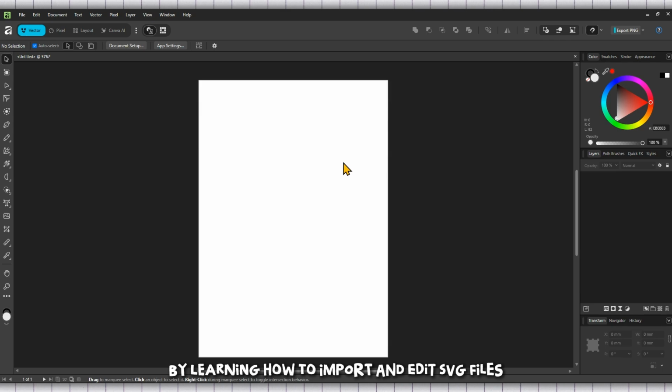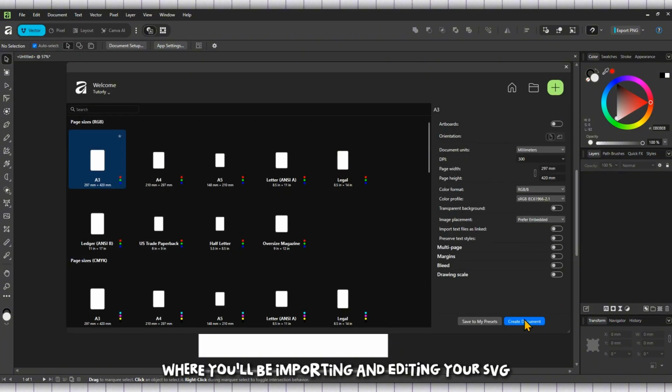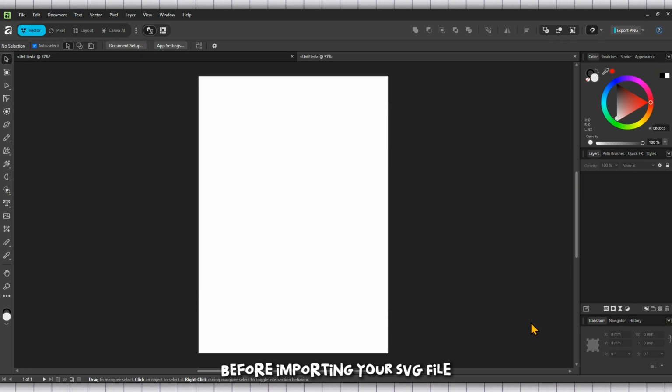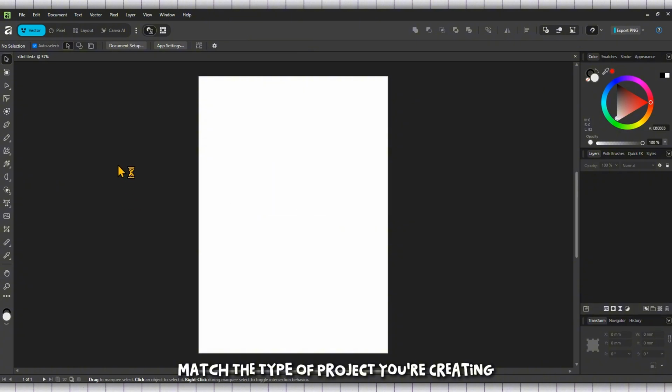By learning how to import and edit SVG files in Affinity Designer, you can easily customize existing graphics and adapt them to match your own design needs. Let's start by launching Affinity Designer on your computer. Once the application opens, you'll need to create a new file. This sets up your workspace where you'll be importing and editing your SVG. Before importing your SVG file, make sure your document size and settings match the type of project you're creating. This helps ensure your design fits correctly within your final layout.